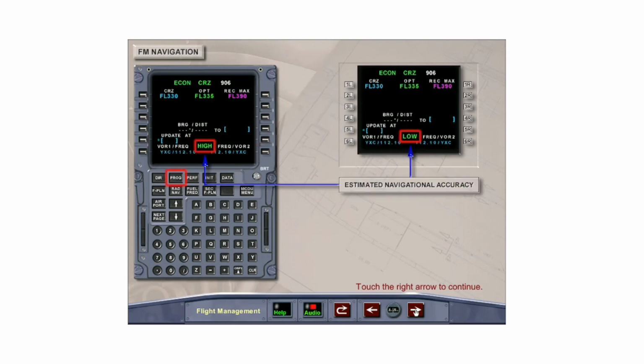The FMGS continually estimates how far the aircraft FM position drifts. Position drift, or position error, is a function of radio updating availability and accuracy. With radio updating, the FM position error is estimated to be small. If there is no radio updating available, then the FM position error is estimated to slowly increase over time. The value of the FM position error is not displayed to the crew, but is displayed on the prog page as either high or low navigational accuracy.